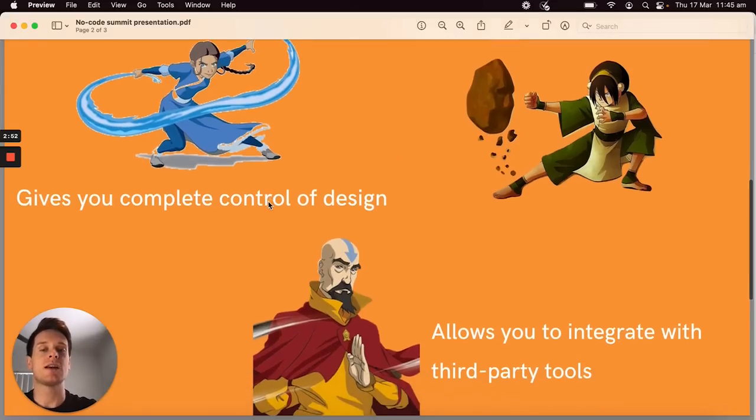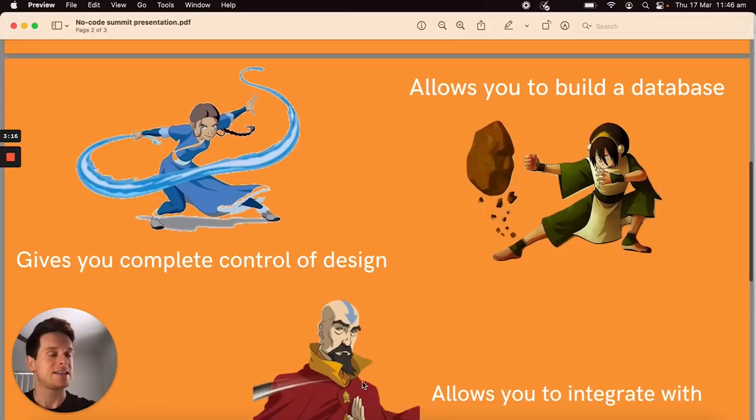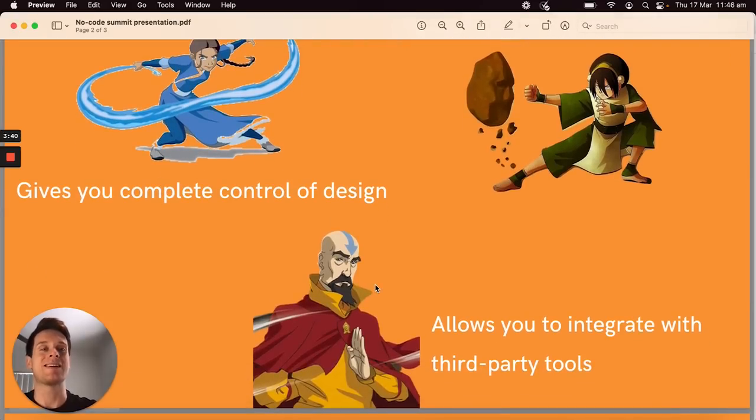And other tools allow you to master the art of integrating all of your no-code tools together. And so if we were to give our characters names here, you could say that the person who has mastered the database could be a tool like Airtable. The one who has mastered design would be a tool like Webflow. And then finally, the master of integrations would be something like Zapier.